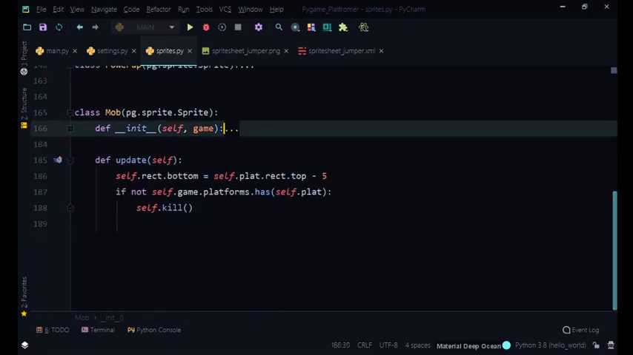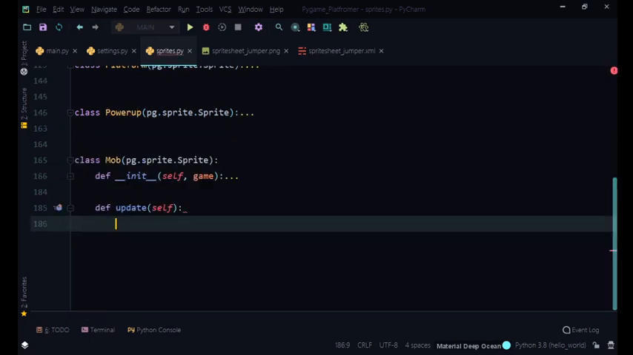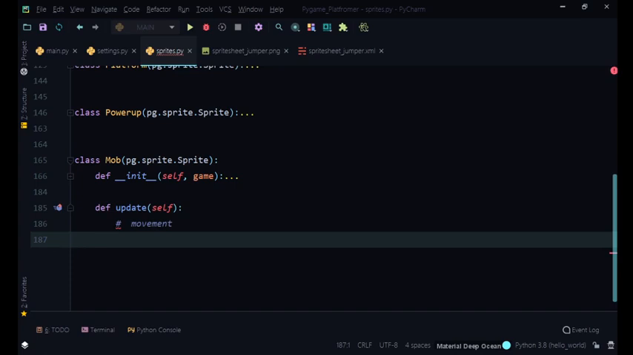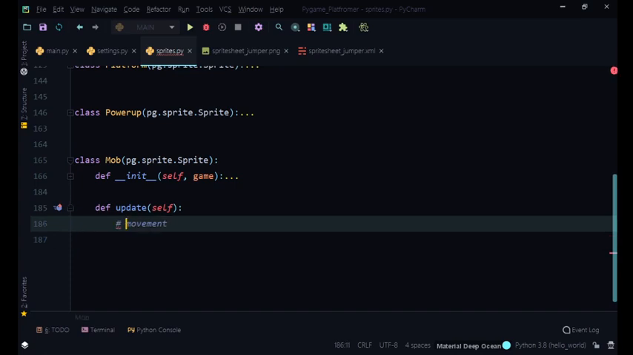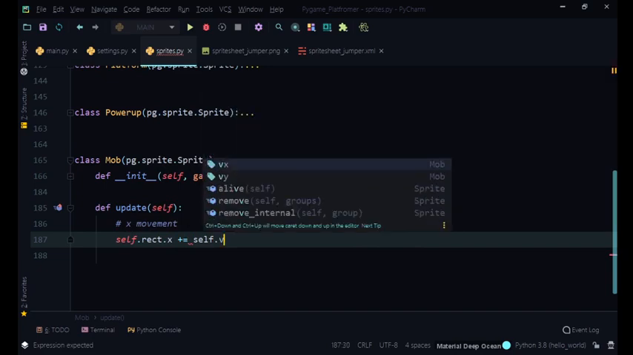And then now in the update section, we're going to take away all of this. So first thing we want to do is handle the movement. The X movement is very easy. I'm just going to write a comment here saying X movement. As I told you, the X movement's easy. So what we need to do is say self.rect.x plus equals self.vx. Okay?